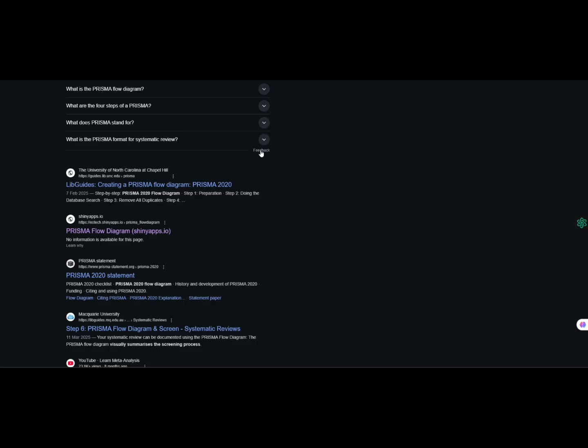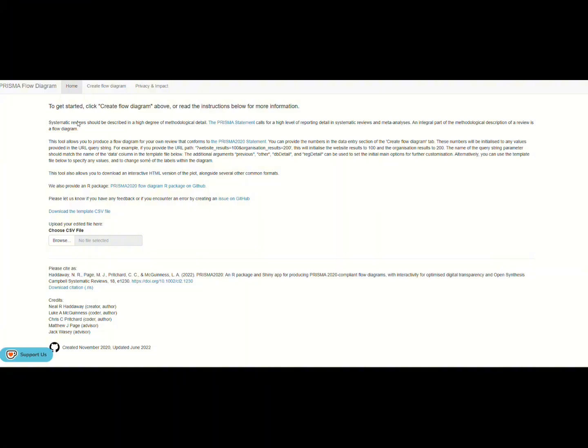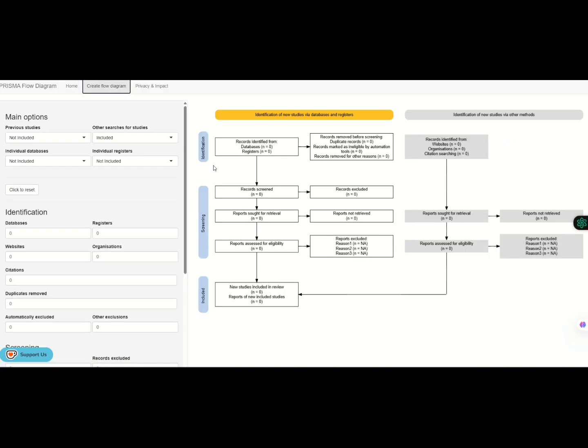For you to create your own PRISMA flow diagram, you go to Shiny Apps. This is what I love to use. Just click on the link, and then you can see that there are many options for you. My personal favorite is just to create the flow diagram. Just click over here, and then you can see there are many things where you can put your own data.